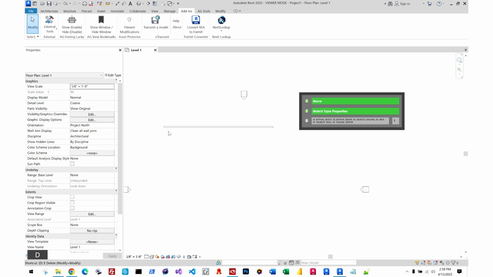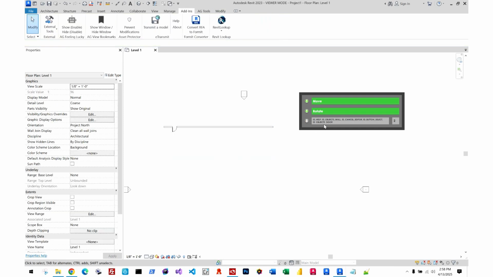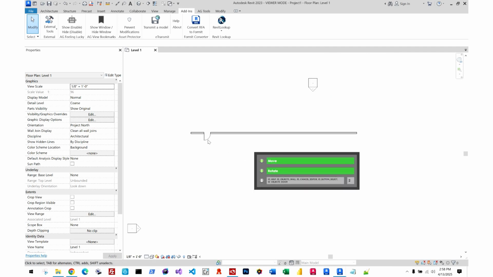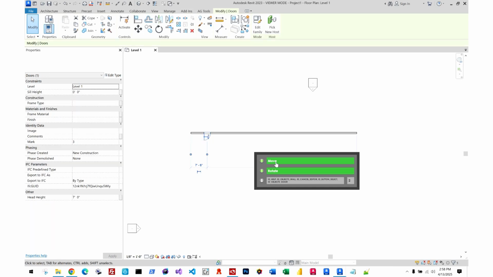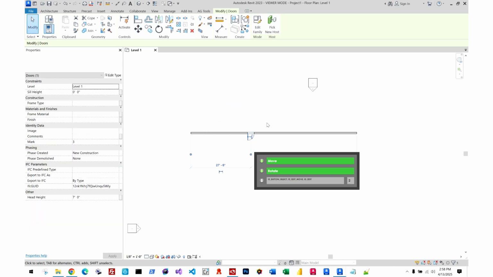So let me put in the door. So now the door actually showed up here, which is interesting enough. So there must have been another command that kicked it back. So then let's say we want to execute one of these commands. I'm going to select my door. I'm going to click move. We just moved the door.